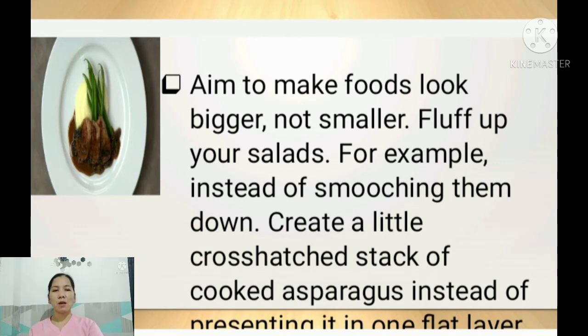Okay, aim to make food look bigger, not smaller. Loft up your salads, for example. Instead of smacking them down, create a little cross-hatch stack of cooked asparagus instead of presenting it in one flat layer. Okay, so to make your food item look bigger, you have to plump up your food item. So, papalakihin mo para mas magandang tingnan. Kaya nga, you have to add heights to your plate presentation para magmukhang malaki yung iyong ipe-present. Patayo yung paglalagay. O nakasalansan. Sabi nga sa Tagalog ay nakasalansan. Sasalansan mo ng maayos kaysa sa pahiga.